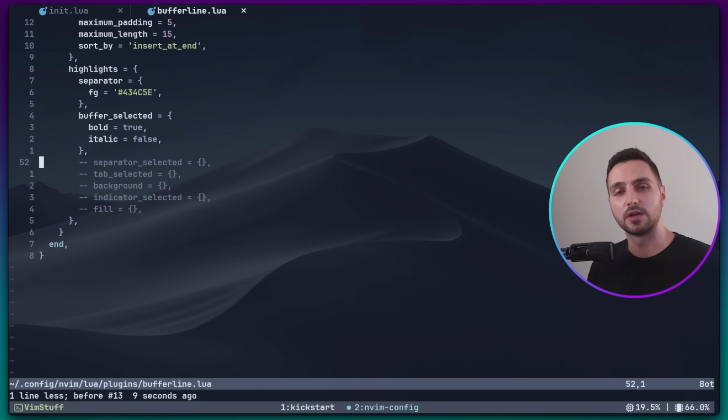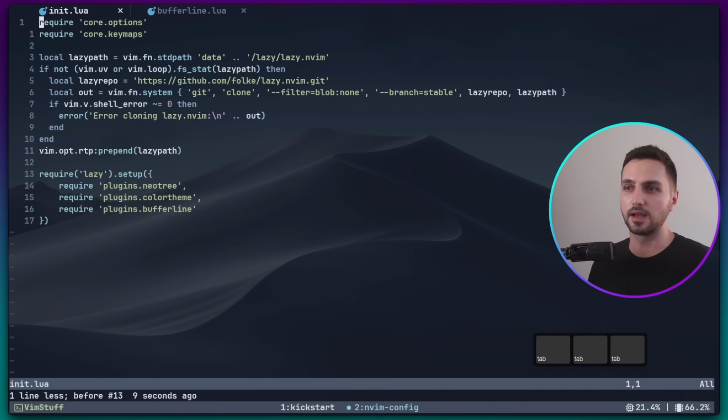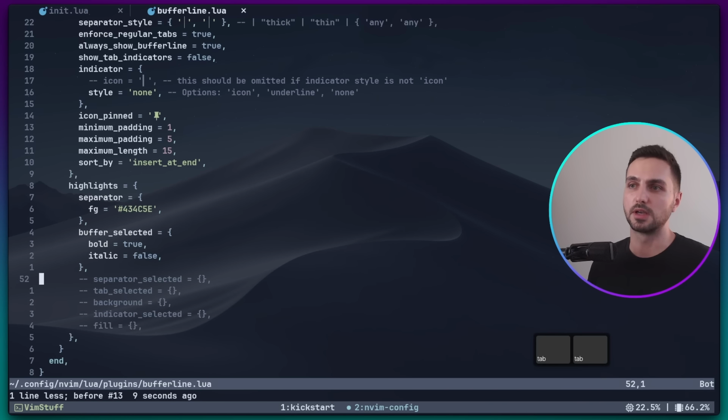Another thing that I would like to mention is that in Keymaps, we previously configured that using tab and shift tab, we can switch to the next and previous buffers. Now we can actually see this in action. If I press tab, you can see that I can move between the buffers, and with shift tab I can go back.